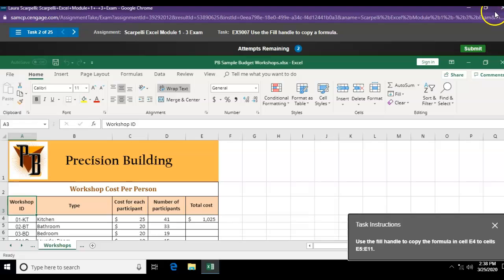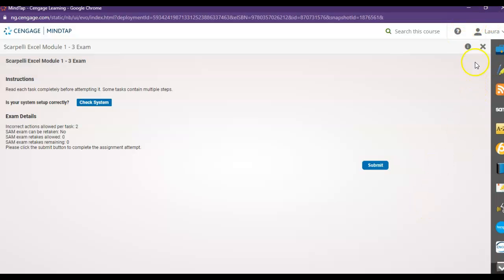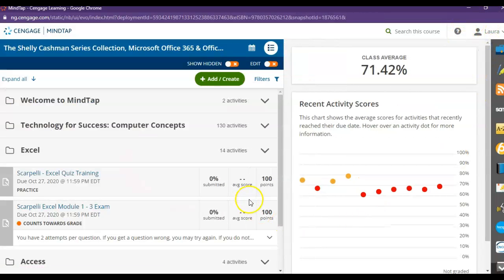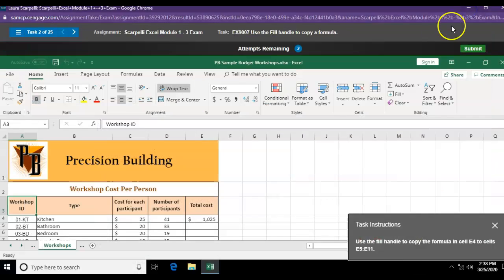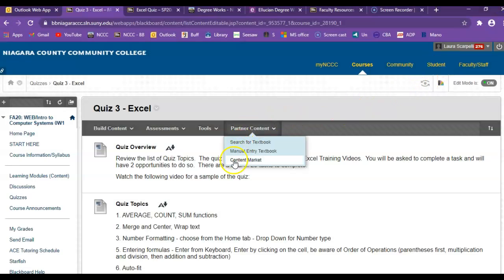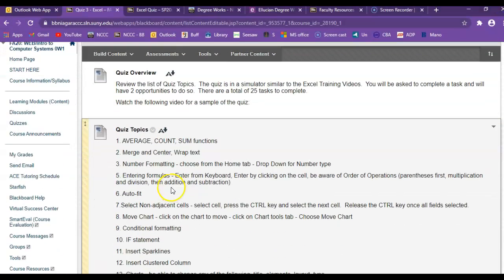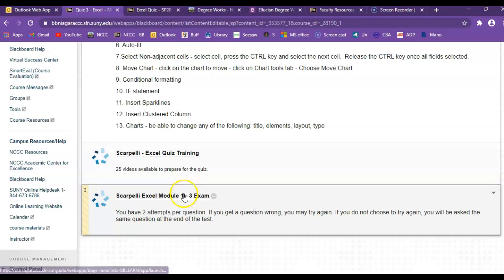So if you have any questions at all on what to do to prepare or how to access the quiz, you can let me know, but everything is in Blackboard. I'm just trying to get there again. There we are. Everything is in Blackboard, so you should be able to access it just by clicking on this link here.